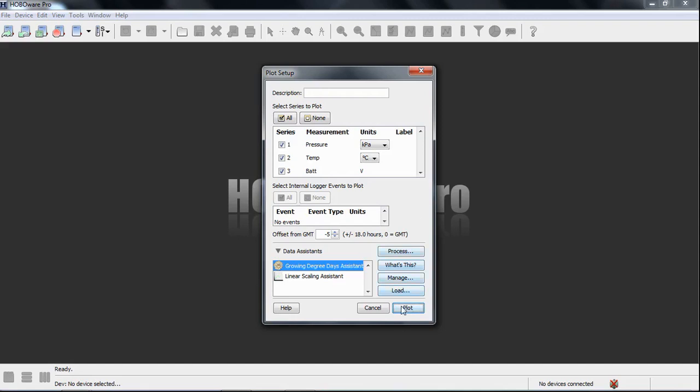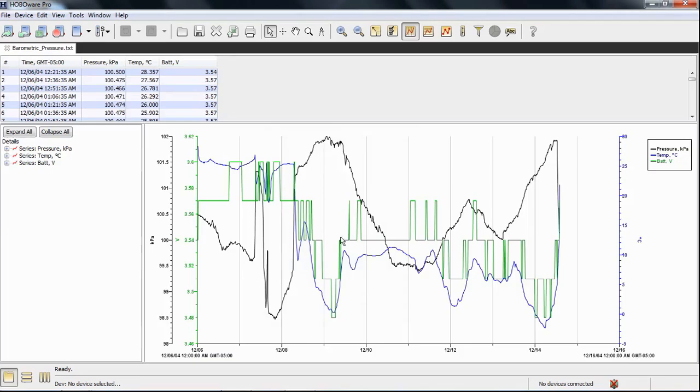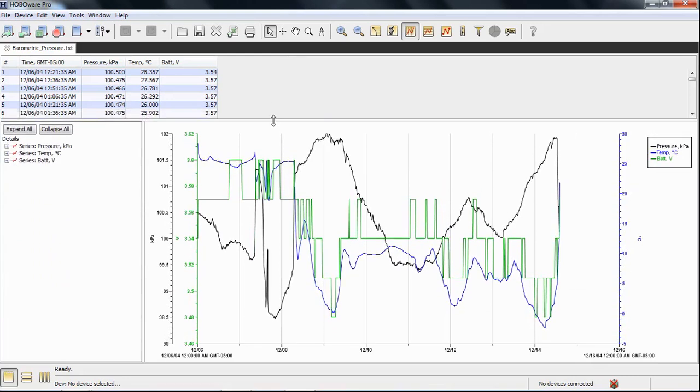Click plot, and there's my imported text file. Again, looks a lot like a Hobo file. The only way to save this is you have to save it as a project, and then this will be retained, and you can open it up in HOBOware every time without having to import it each time.